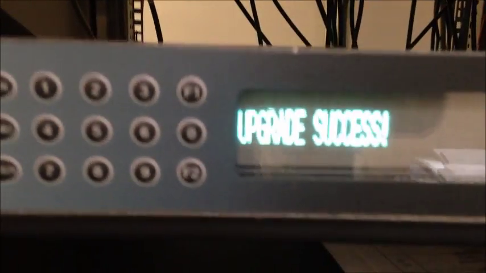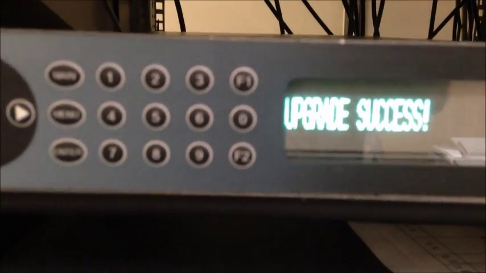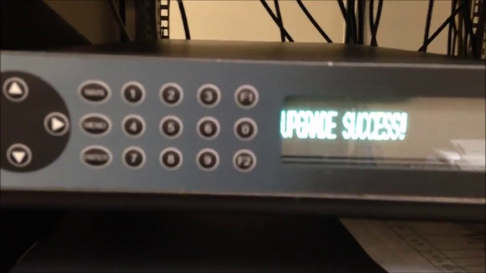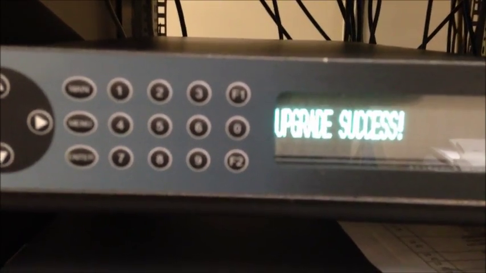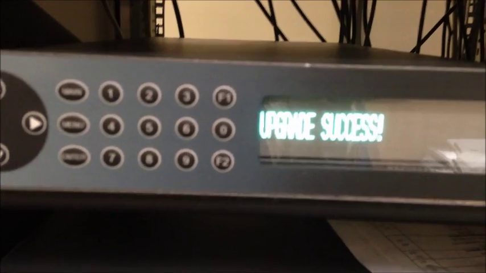So now actually you can see on the instrument itself, upgrade success. There we go. So that means that we have upgraded the software successfully. In order to complete the whole operation, we now just restart the instrument and it will come up with the new version of software installed.